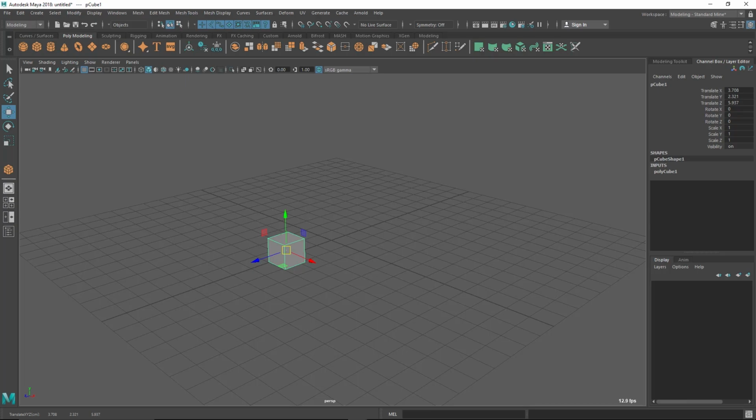Just use these three axes, and you can see in the channel box we have some values here. Let's say I want to move this object to the origin again, so I can just put 0 here. Hold left mouse and drag, so you are highlighting everything, then put 0 and enter. Okay, so 0 is the origin area, the center area.